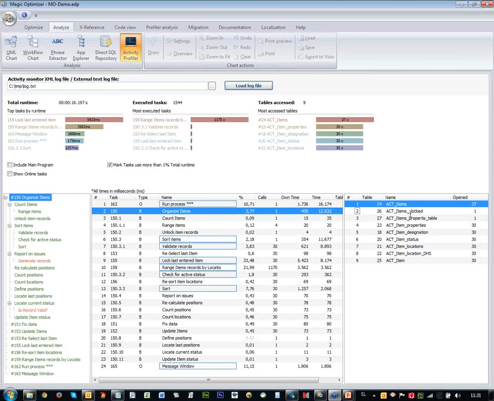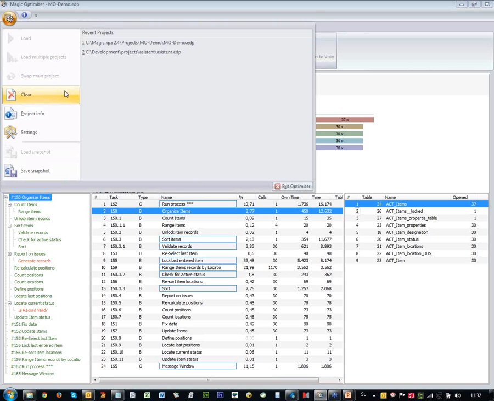Okay, these were the two new features. Okay, I see no questions. No. Okay, good. So I want to show you, for those of you who haven't used version 7 yet, and you don't know how to import multiple projects and how to cross-reference components within multiple projects in Magic Optimizer, I'm going to show you now.